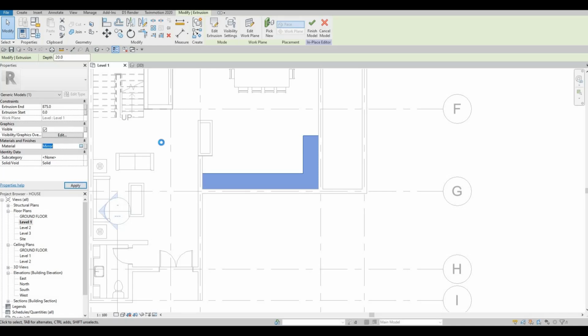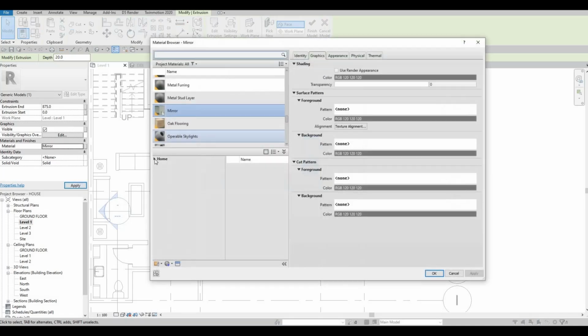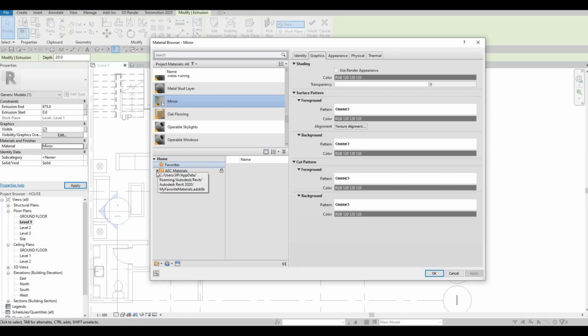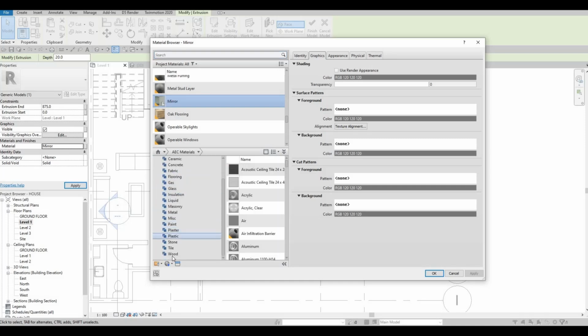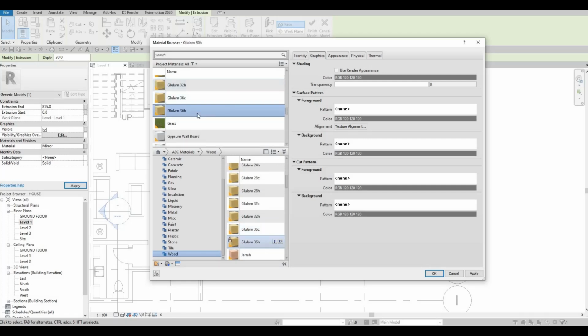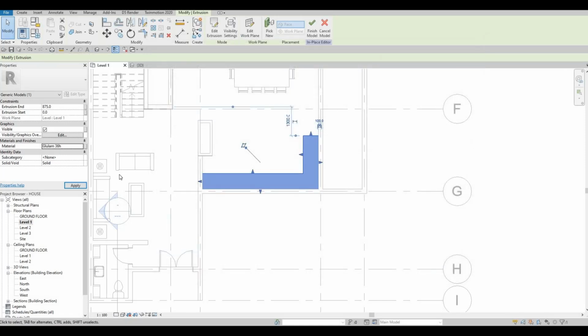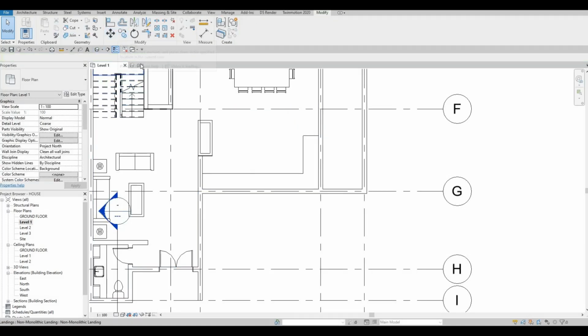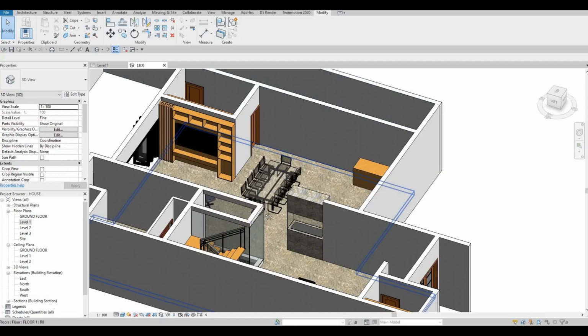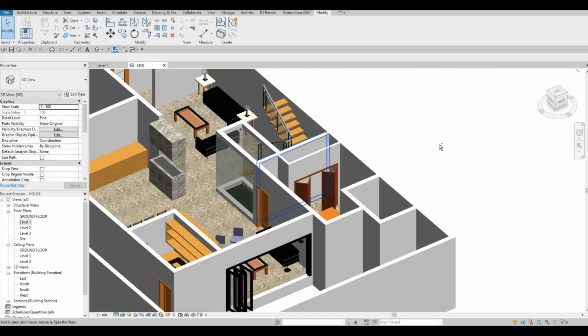Before we do that, we need to change this material. We're gonna set this one to a wood material first. So we're gonna select this and let's pull up one of these, the one that we haven't used yet. Apply, OK, and then click apply again, and then let's finish it first, and let's go to our 3D so that we could manipulate this.